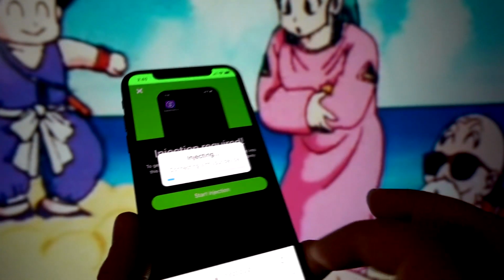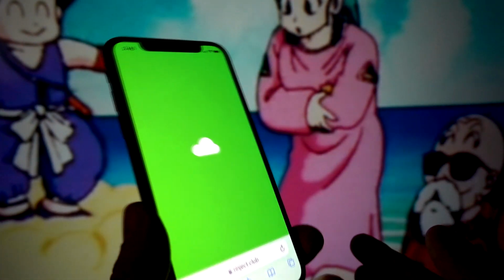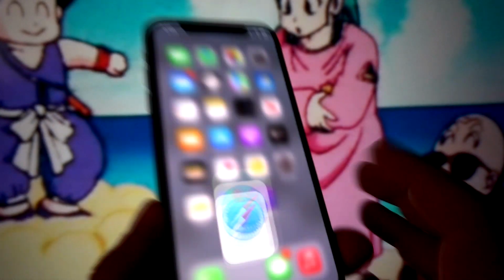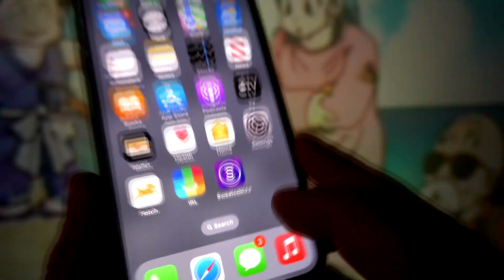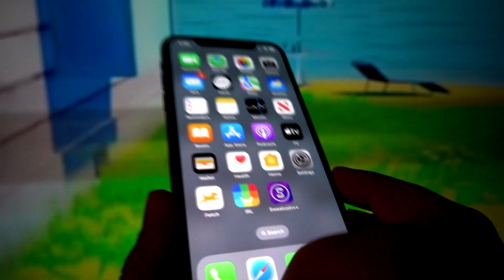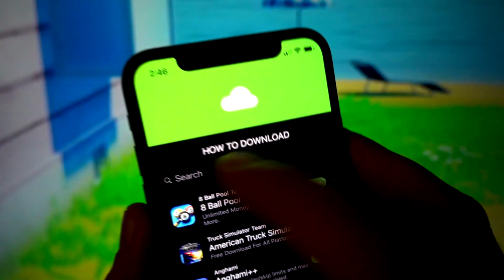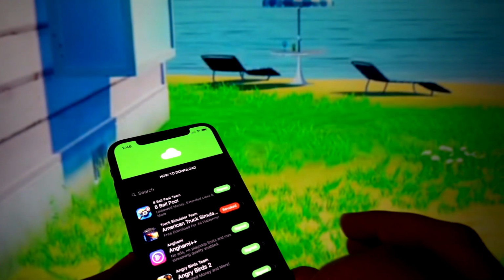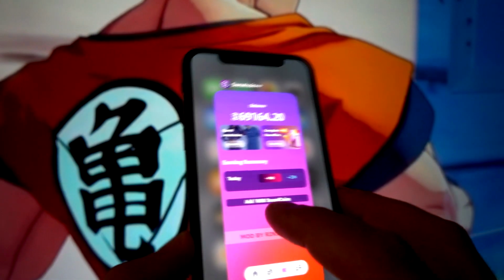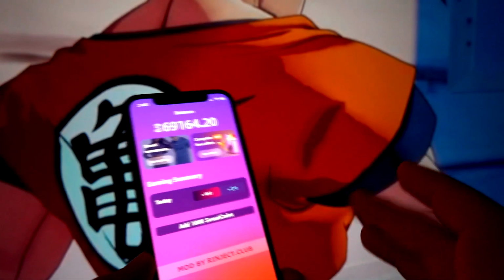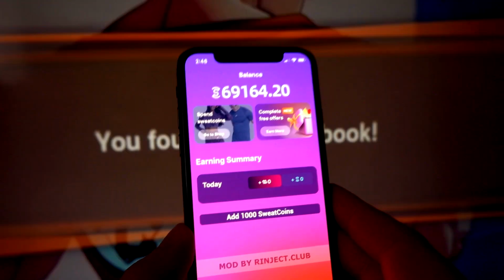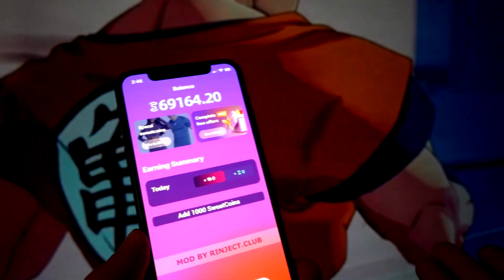It will start the download process for your device, but I don't need to download it again as I have it right here, the Sweatcoin. If you have any troubles with the downloading process, then you should check the how to download video tutorial and you will get the Sweatcoin mod APK for your device easily. It takes only 5 minutes tops.